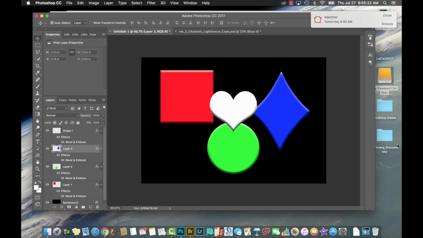Okay, so let's start here with these four shapes. We have a white heart, a red square, a green circle, and a blue diamond. Each one of these three colors is the exact color of pure red in the RGB color scheme, pure green, and pure blue. So what that means is this red has no blue or green in it, and the green has no red or blue in it, etc.